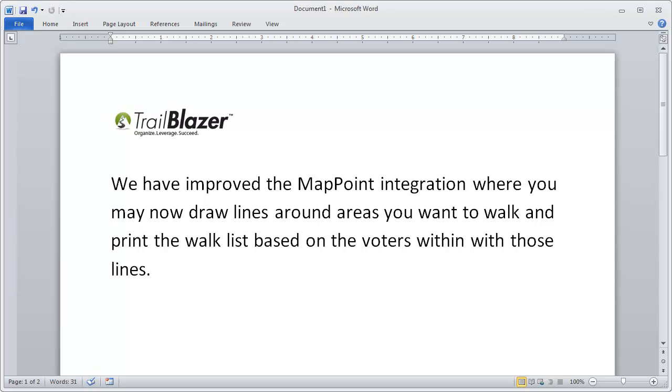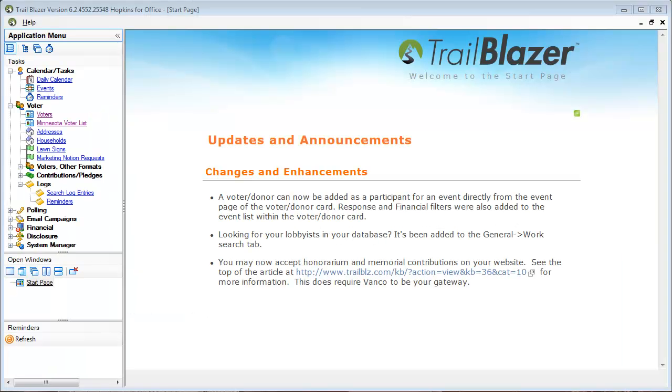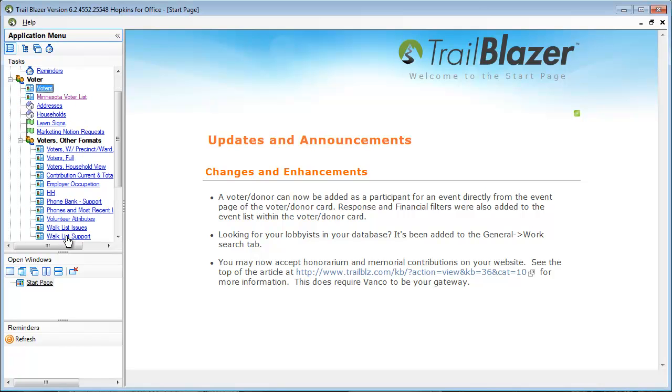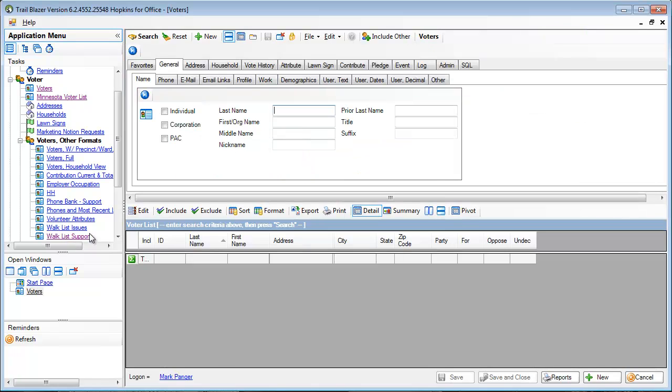We have improved the Mappoint integration, where you may now draw lines around areas you want to walk and print the walk list based on the voters within those lines. Let's take a look. I'm going to pick a pre-selected walk list format that I have saved, walk list support, and I'm carrying the columns for for, opposed, and undecided.